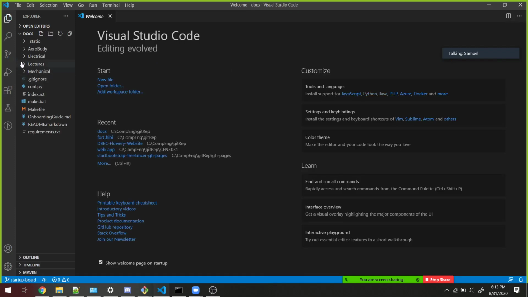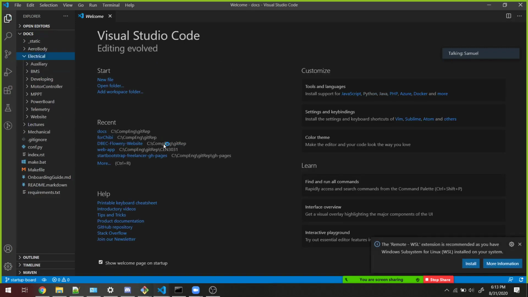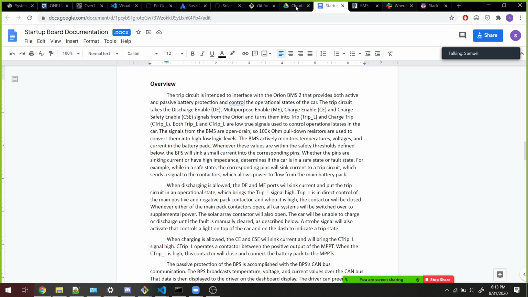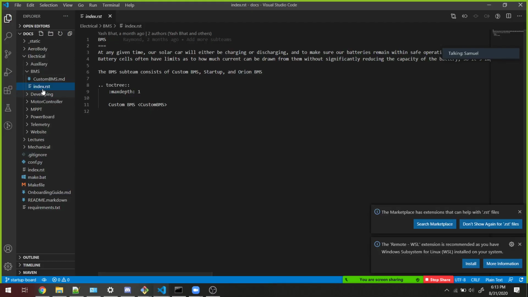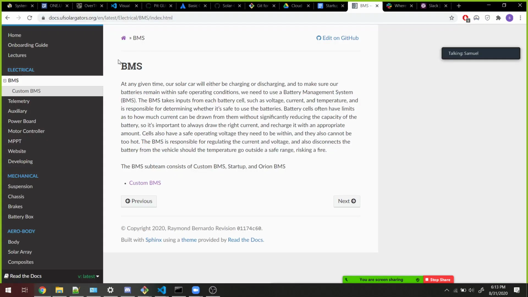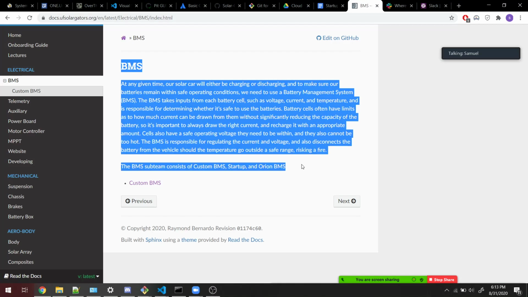Alright, so now to actually make some changes. In this example, I have the BMS tab. If we look over here, the BMS tab exists, and there's only a subtask within it that is custom BMS. I want to make a new subtab. To do that, you have to edit this file called index.rst. So index.rst is basically the first page for the BMS tab.